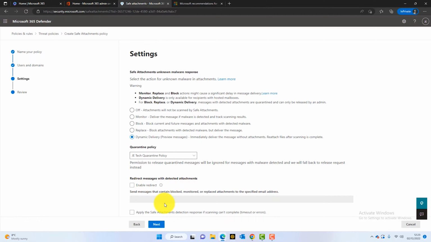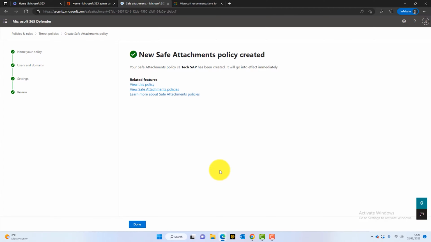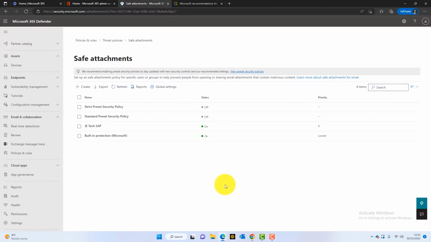So we might enable redirect. If an attachment has malware, we can forward it to the IT department or something like that, okay? So I would leave this like this and I will click on next. And that's basically it. So we can submit that and the new safe attachment policy has been created.